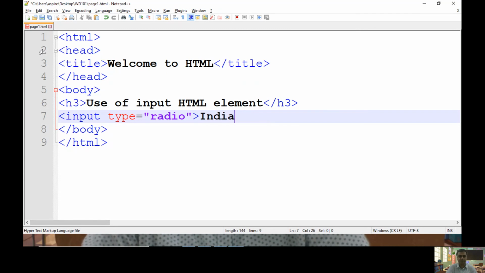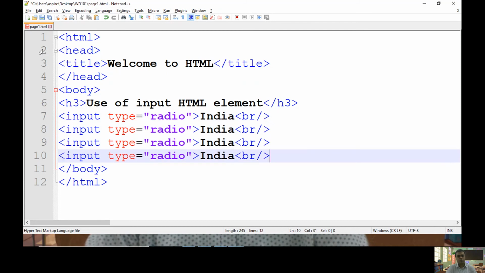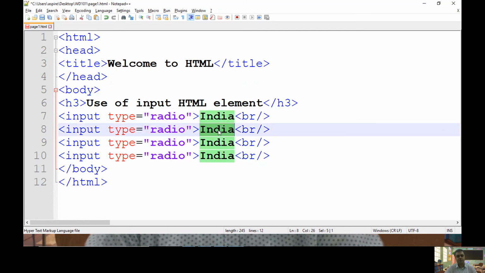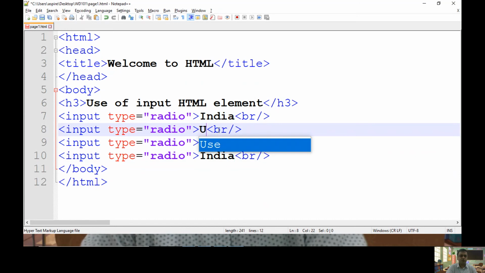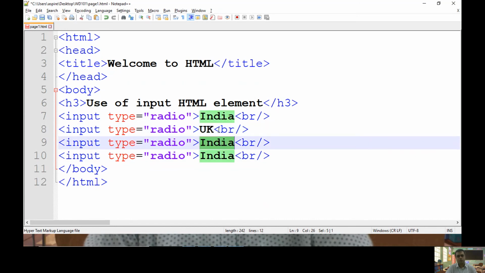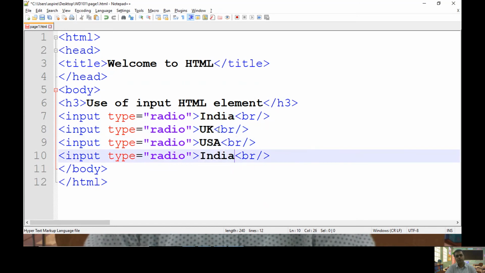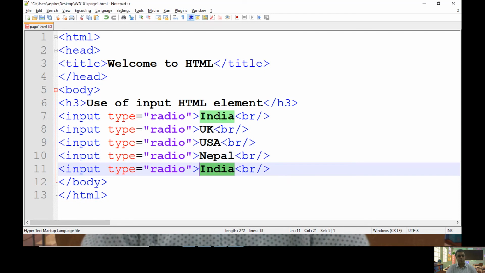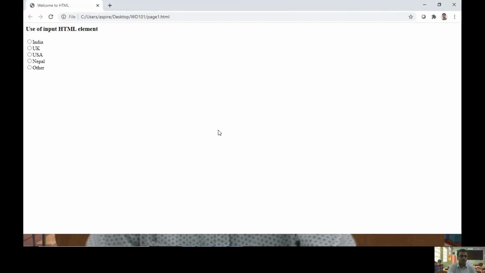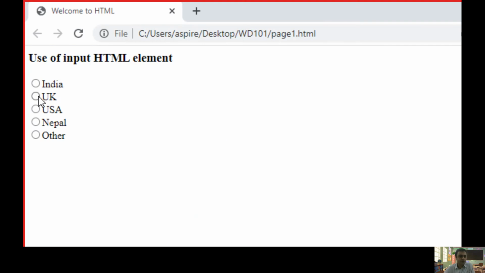For example, say India. Let me have 4 different countries: United Kingdom, USA, Nepal, and if any country is not listed, say other. This is how to place a radio button.